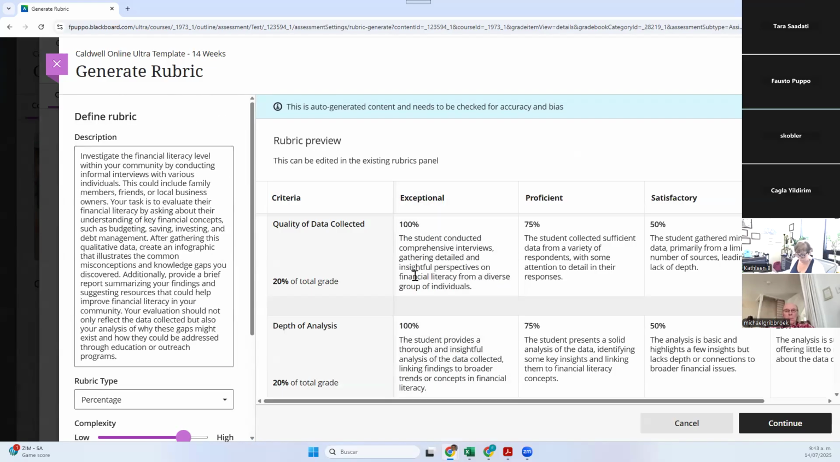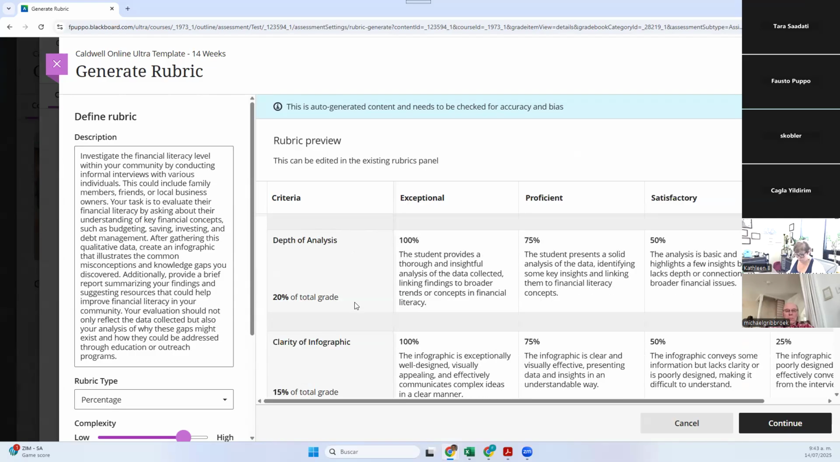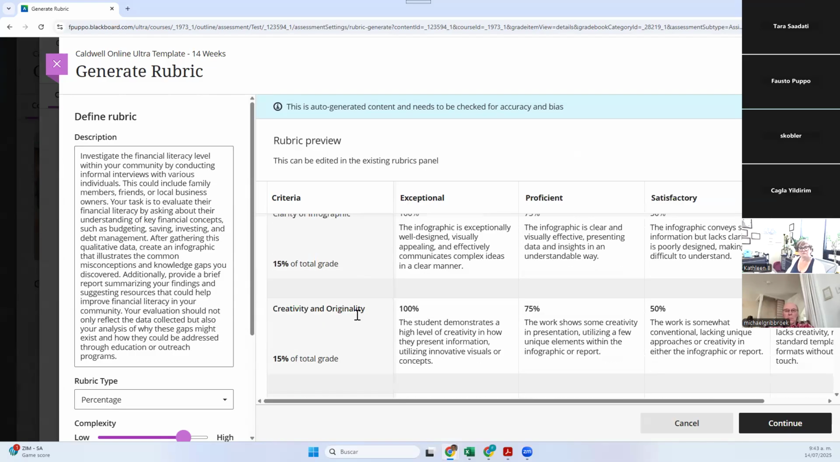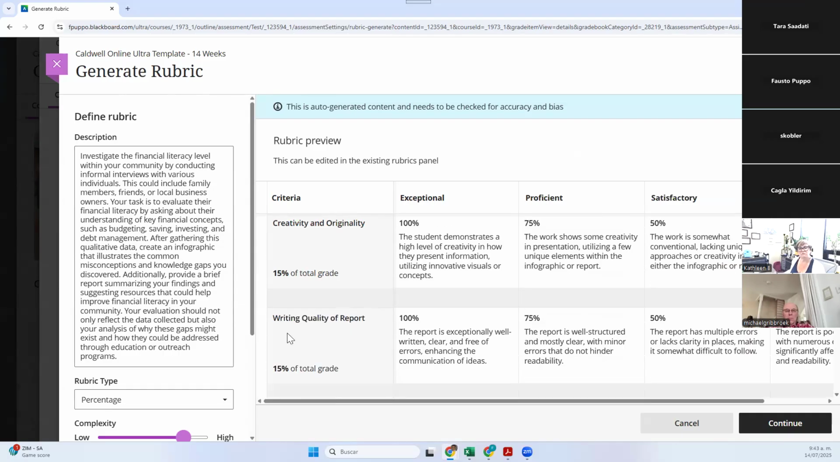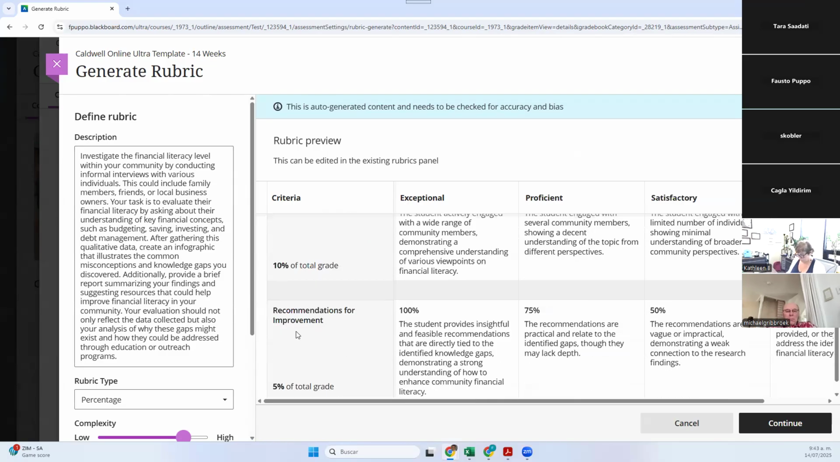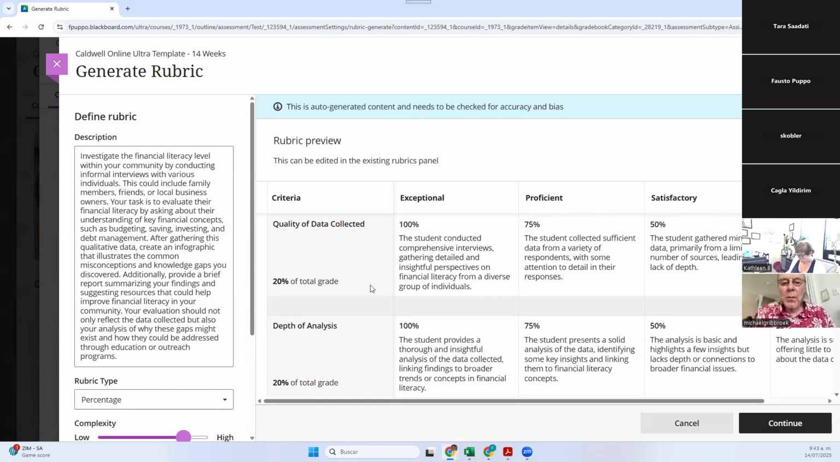Okay, so as you can see here, under criteria, you have quality of data collected, depth of analysis, clarity of infographic, creativity and originality, writing quality of report, engagement with community, and recommendations for improvement. As you can see, it covers all the bases.